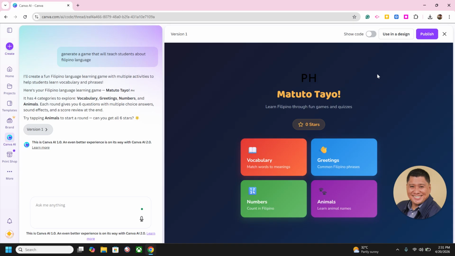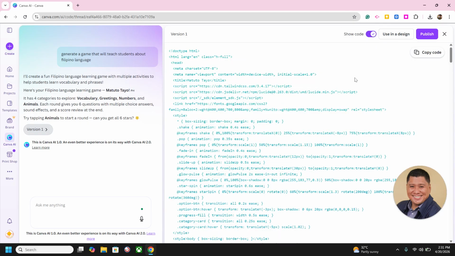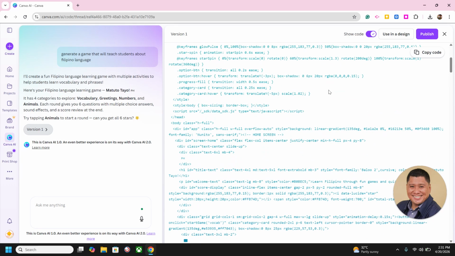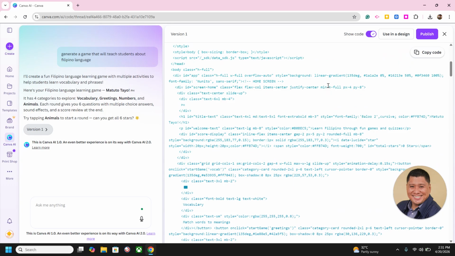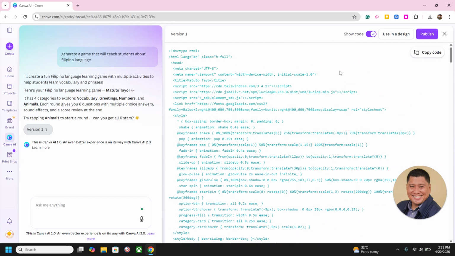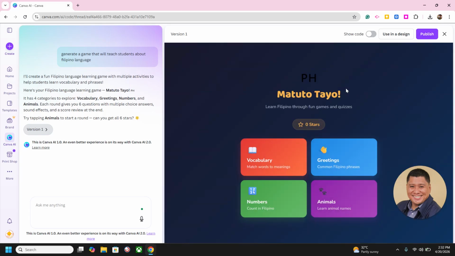What's also nice about this one, if you're a programming student, there's a show code feature here. If I click this, you'll be able to see the code that Canva AI utilized to create this app. Okay, you can study this, and then you can use it to develop a better version of whatever you have right now. All right. So I hope this is helpful, especially for teachers who like to personalize their learning material.